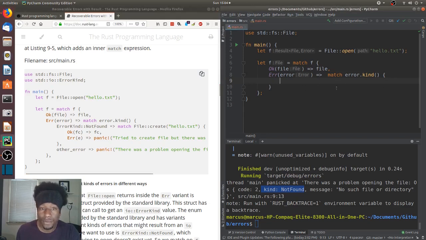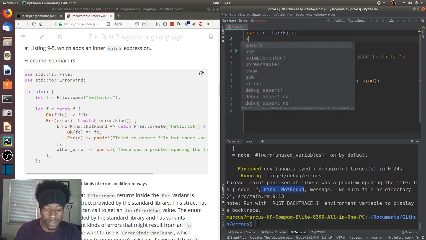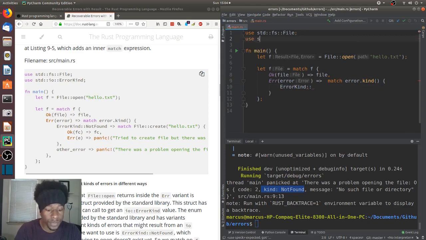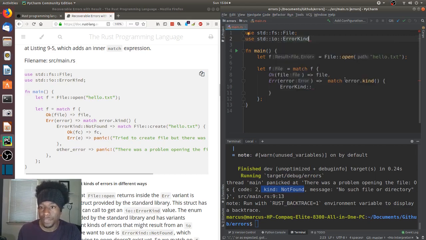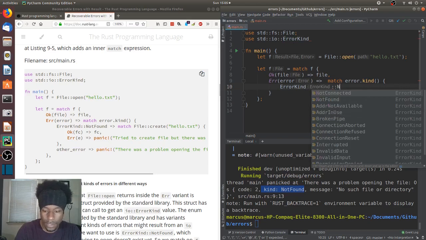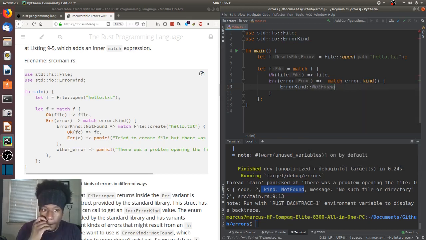So kind, go right here. We have error kind. Looks like we have to import that because that's not in the prelude. So use std::io::ErrorKind, have that there. And NotFound right there.